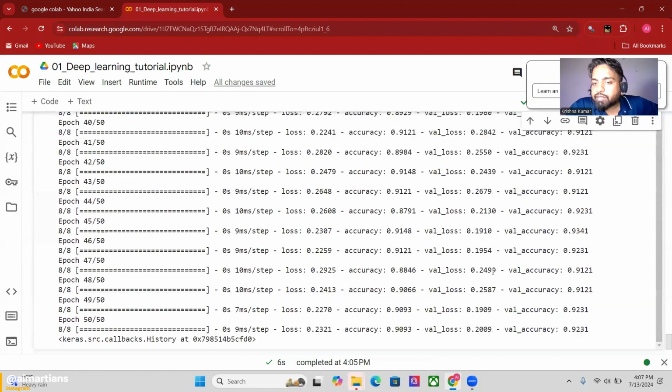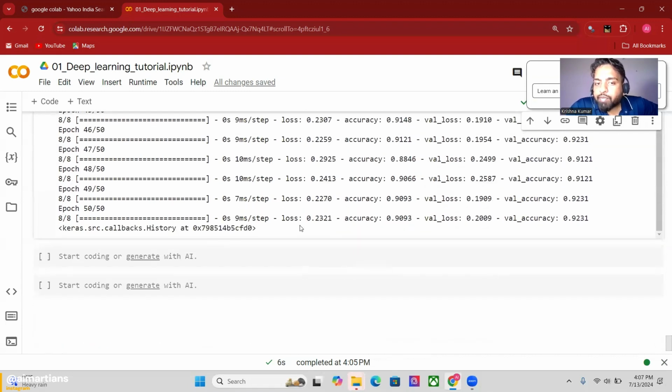This is the last line. So see here, while training the model, I'm getting loss 23.21%. We will read it like this. 100% means 1. So this we read as 23.21%, this as 90.93%, this as 20.09%, and this as 92.31%.